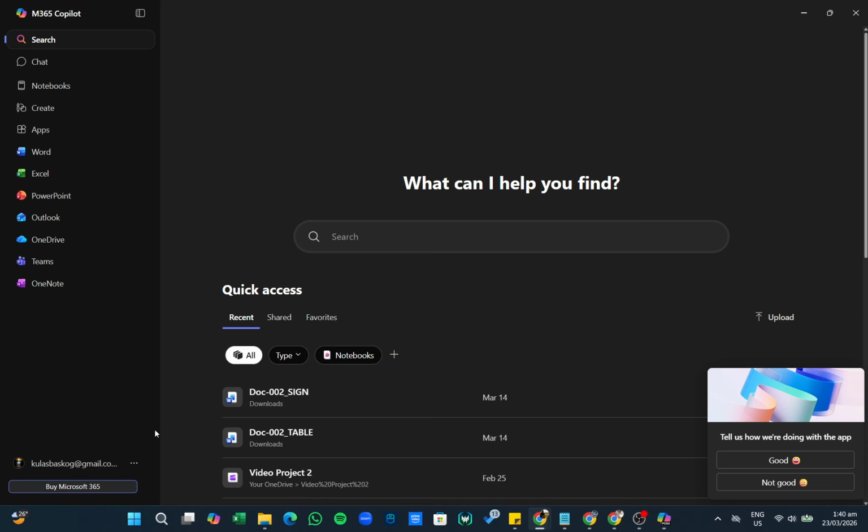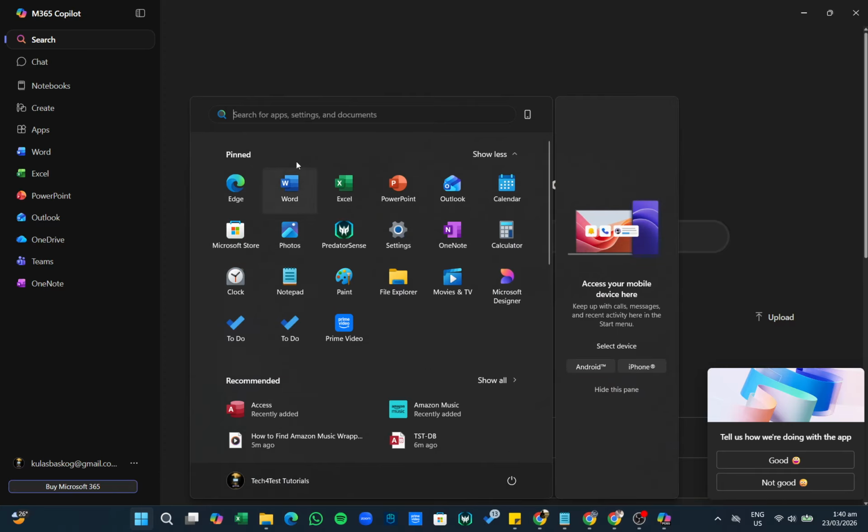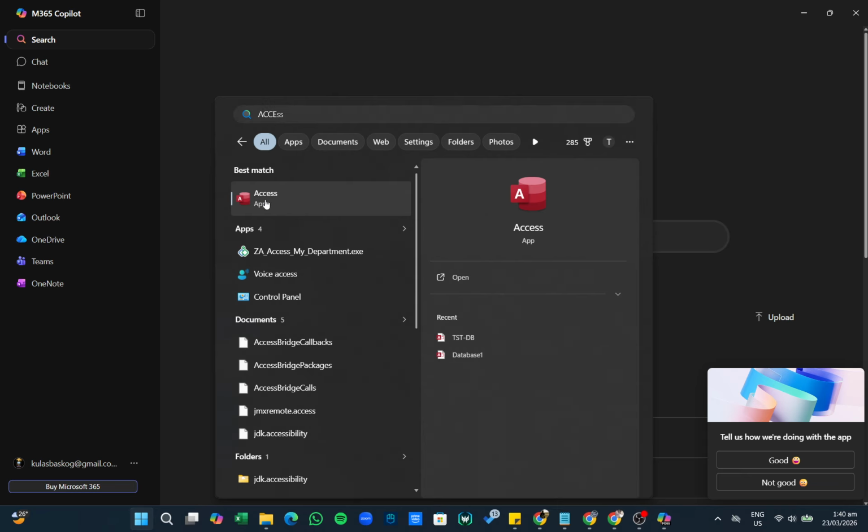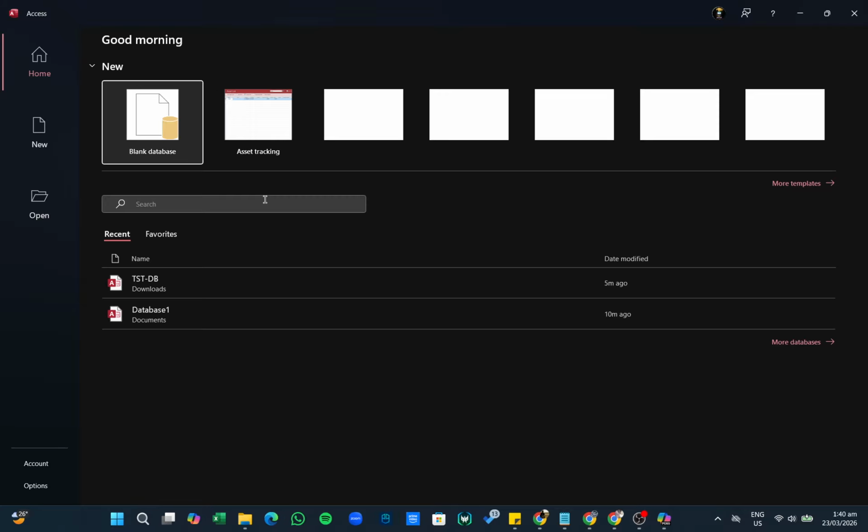First, the fastest way is through the Start menu search. Press the Windows key on your keyboard to open Start. Without clicking anything else, start typing the word Access. You should see Microsoft Access appear in the search results. Click it or press Enter to launch it.